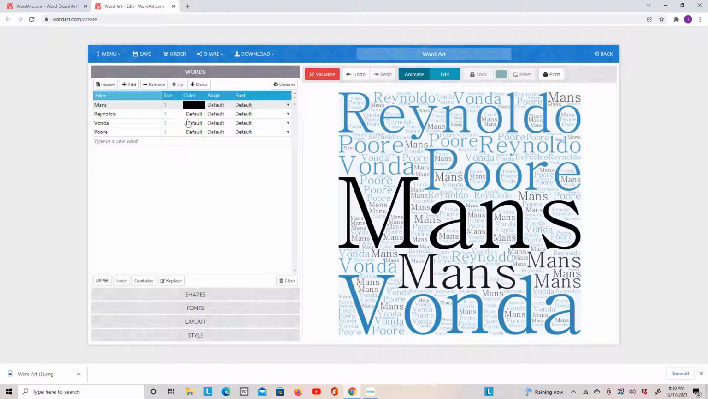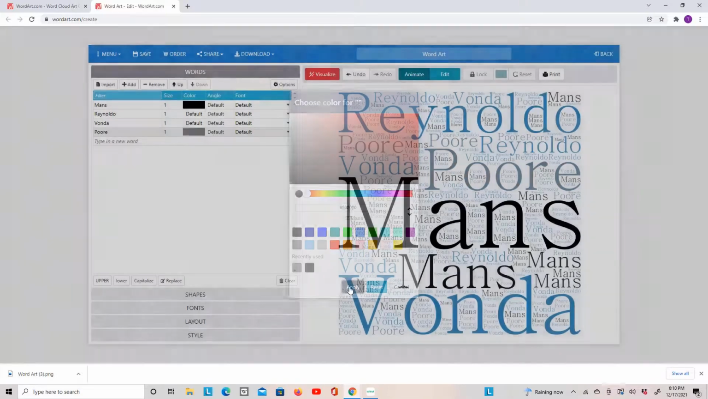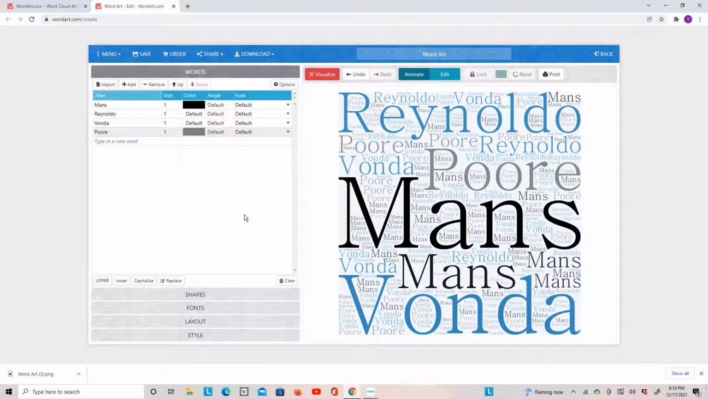I'm only going to change just a little because I don't want that much color in here. So I'm going to change his last name. So here's his last name right here. Where's this default right here under color? I'm going to click that, and I am going to actually change it to this dark gray right here, and hit apply. Boom. Looks good to me. I like it. You can change to whatever colors you want.